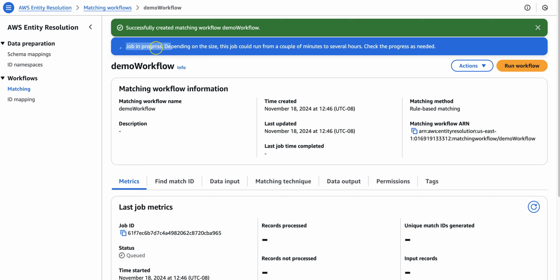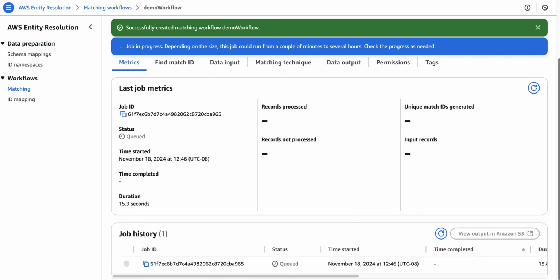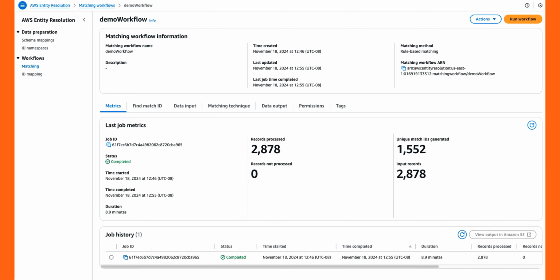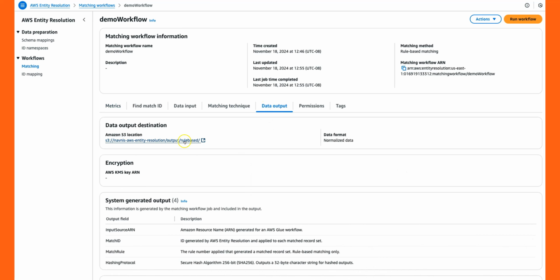It will take a few minutes to a few hours, based on the amount of data you have. We have a small data set, so it will be quick, but I will be pausing the video. Once it's done, we will be able to see the output. Okay, so welcome back. This is completed now. It took almost 9 minutes to complete, processing 2878 records. It found this many unique records, and this is where my data is being output.